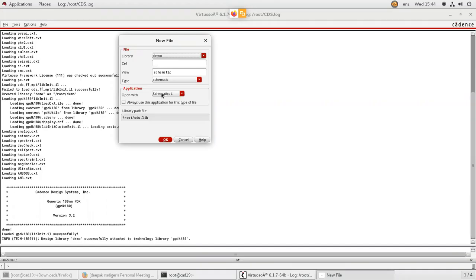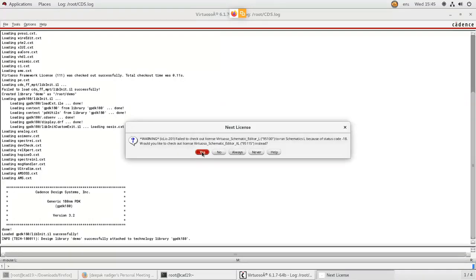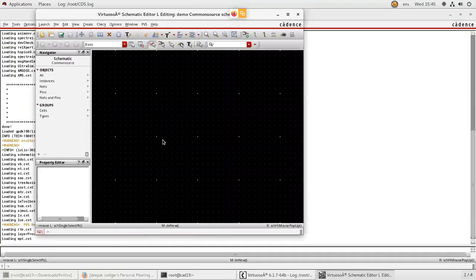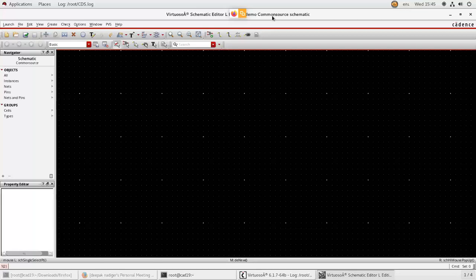After that, press OK. Now it is asking for license. Click on always. So after that, this cell view will open. In this cell view, you have to do your common source amplifier design.